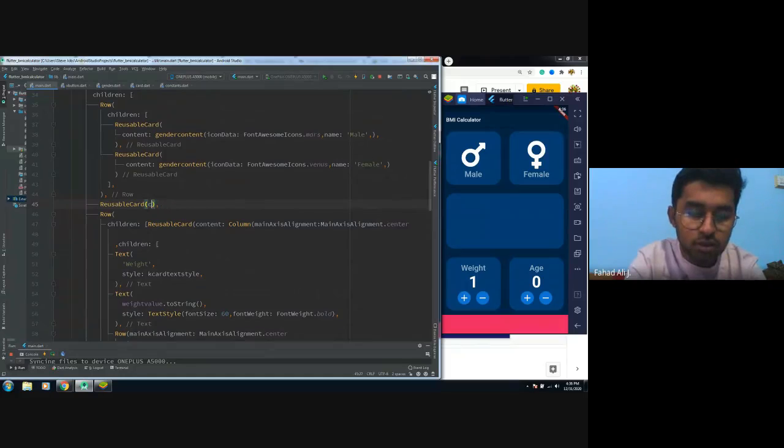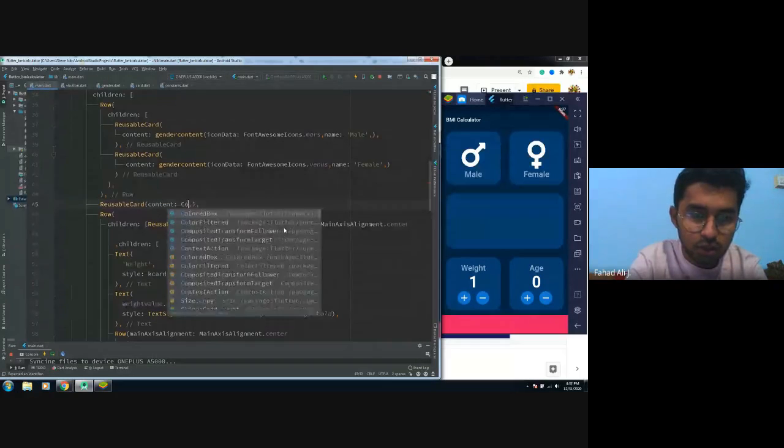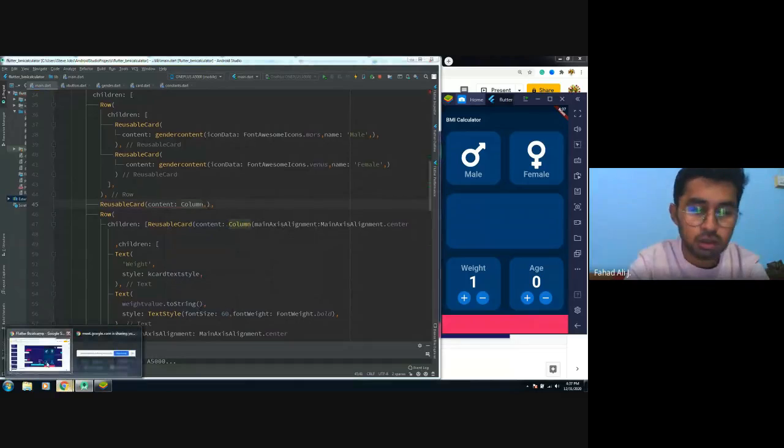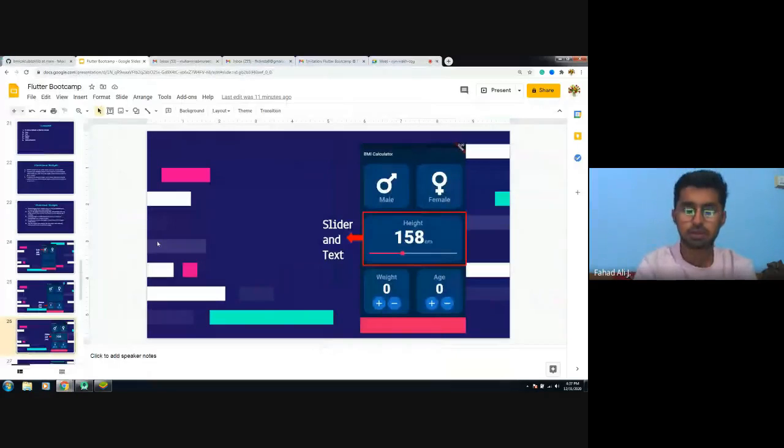It's not called child widget, it's called content. Okay, in content we need a column widget. But let me first show you what we are going to make. You can see that we are going to make these. We are going to use these three widgets. You can now predict which widgets I'll be using.